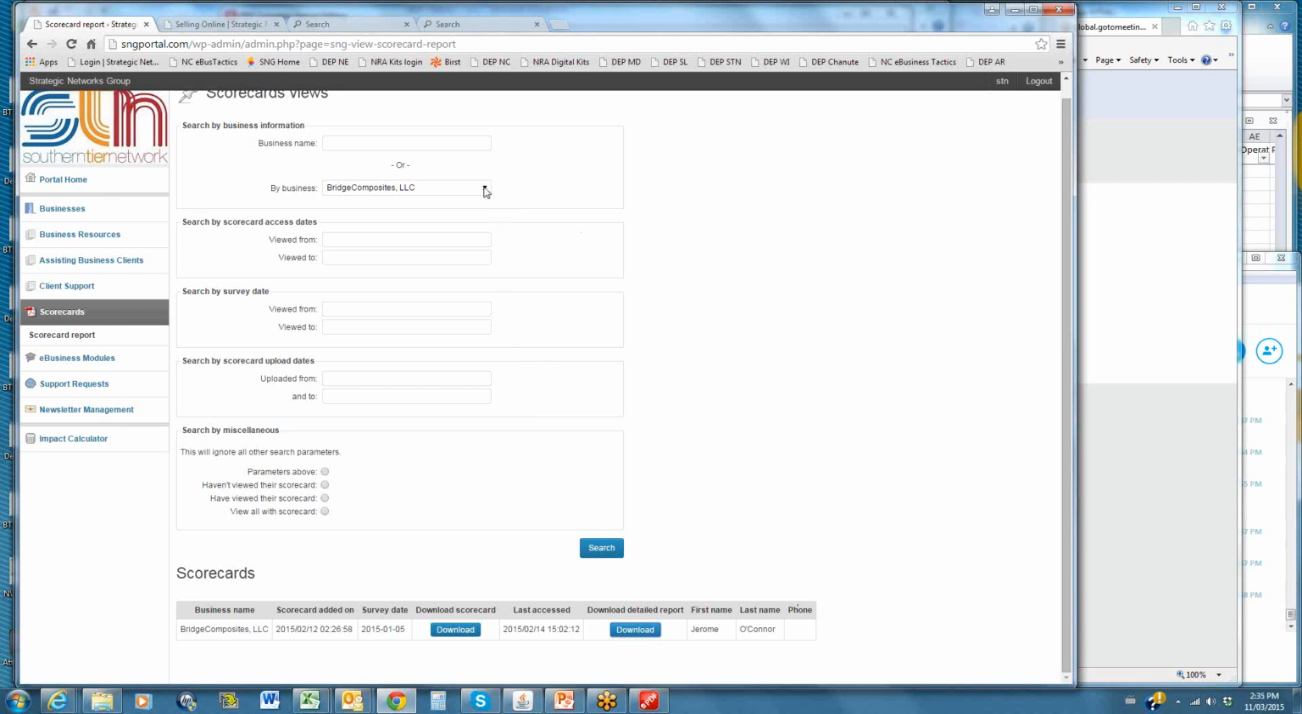There are other ways to search. You can search by date that they accessed their scorecard. You can search by date they took the assessment. You can search by date range the scorecards were uploaded. So this could be useful, for instance, if you were monitoring this on a, let's say, weekly or bi-weekly basis. You can just say, well, was anything uploaded in the last week or last 2 weeks? Okay. And then there's some shortcuts.